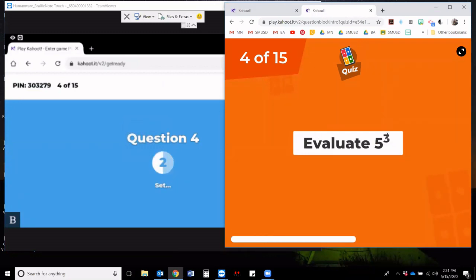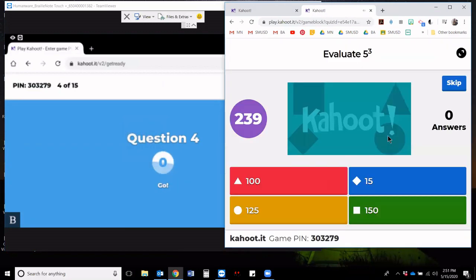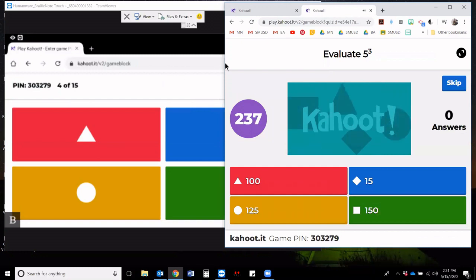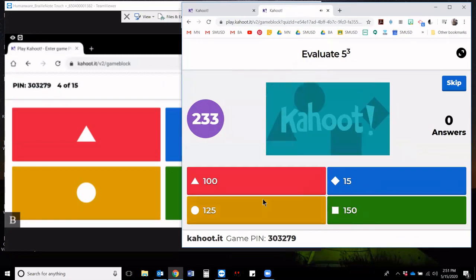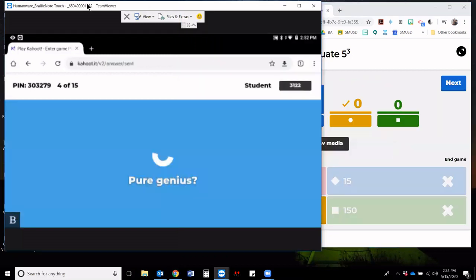Evaluate 5 to the 3rd power. So student, go ahead and pause. So if the student doesn't know the answer, what I would do is I would read it left to right, top to bottom. So I would go triangle, diamond, circle, square. So I would say 100, 15, 125, or 150. 125. So could you tell which one that is? Circle. Good. So go ahead and find circle.